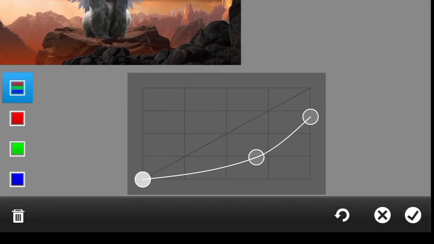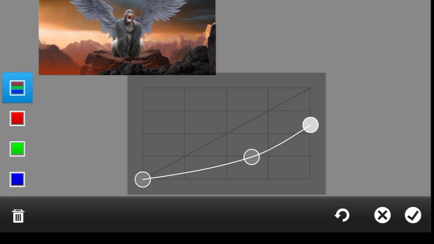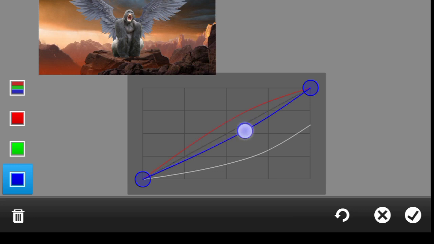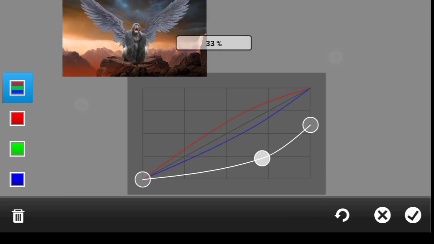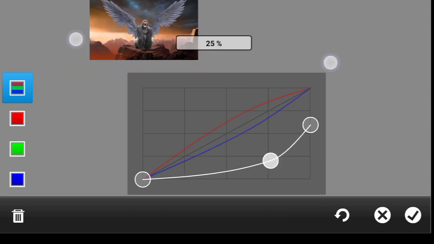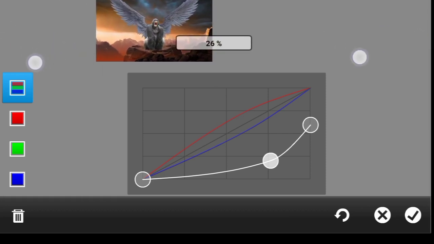Okay, let's give it some colors. So you click on the red, going to increase the red, click on blue, reduce the blue to give it some yellow. Now I think I will want to darken it even more. I don't think this one is bad.